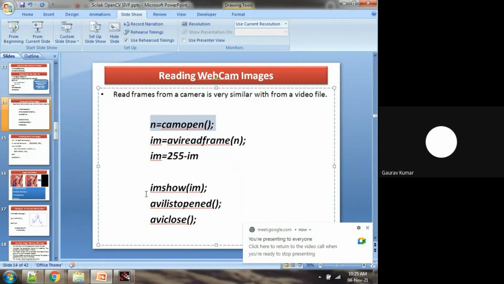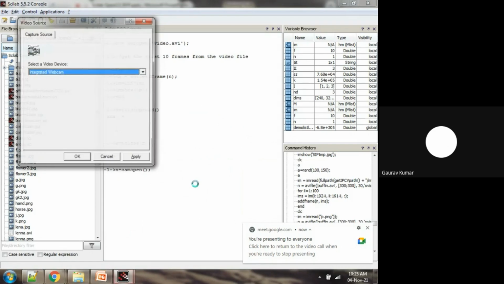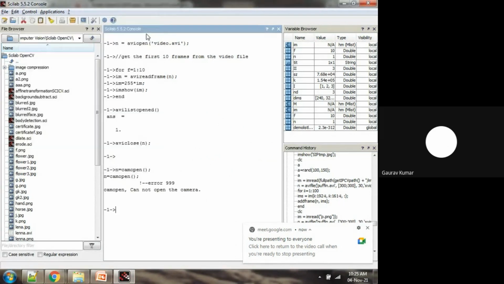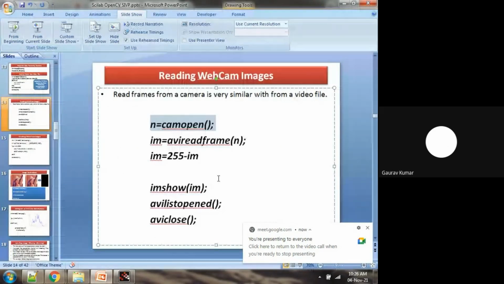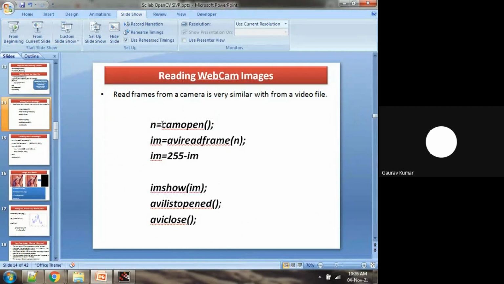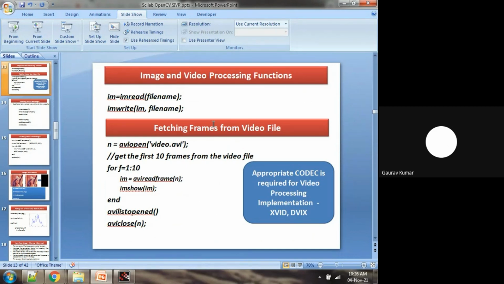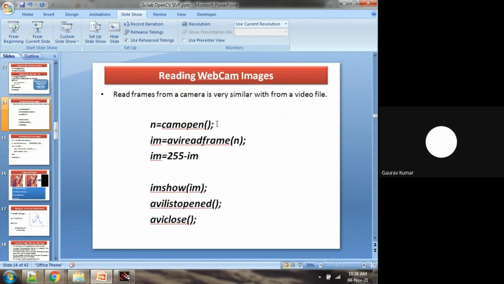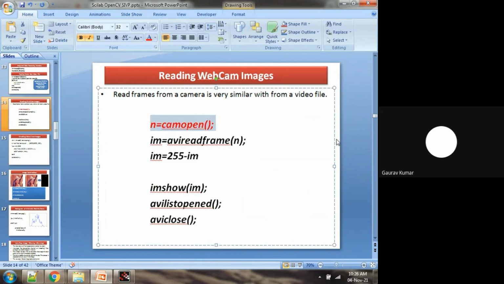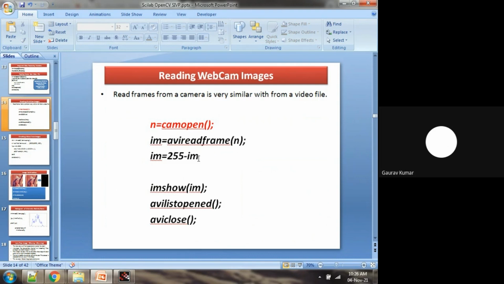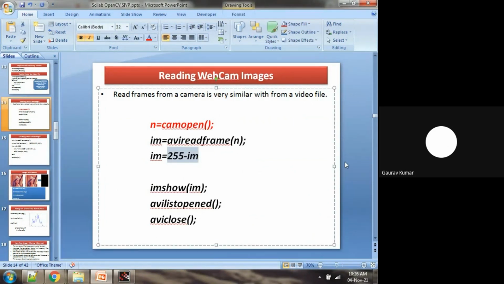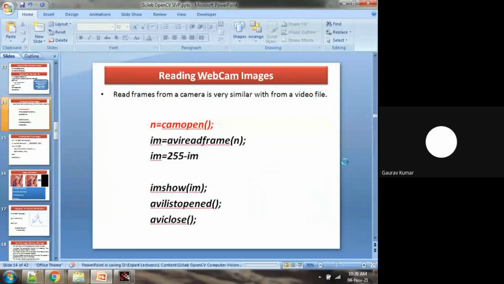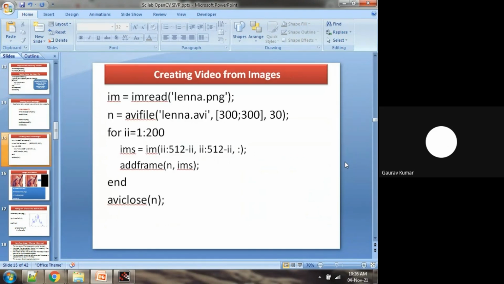If you want to fetch video via camera, it can also be done. You can see that as soon as we have written it, the integrated webcam will automatically open. Cam open. Rather than on a static, recorded video, we want to capture frames from a camera, so we use it. Cam open, and after that AVI read frame, and whatever operation we want to perform. In the same way, we can perform implementations on integrated cameras.